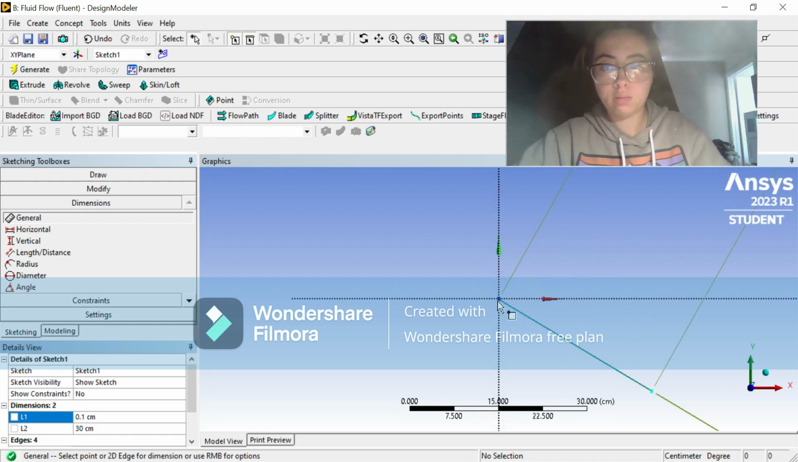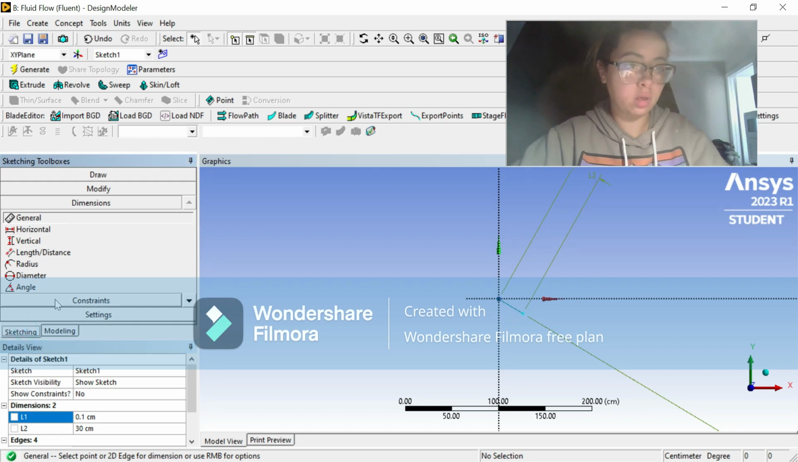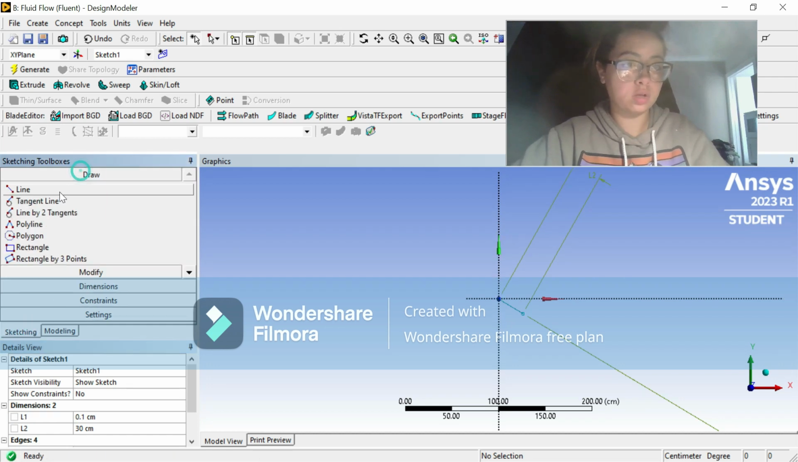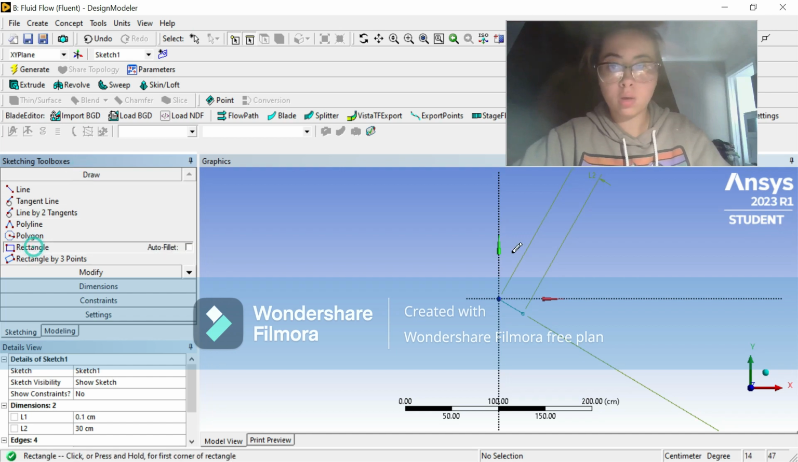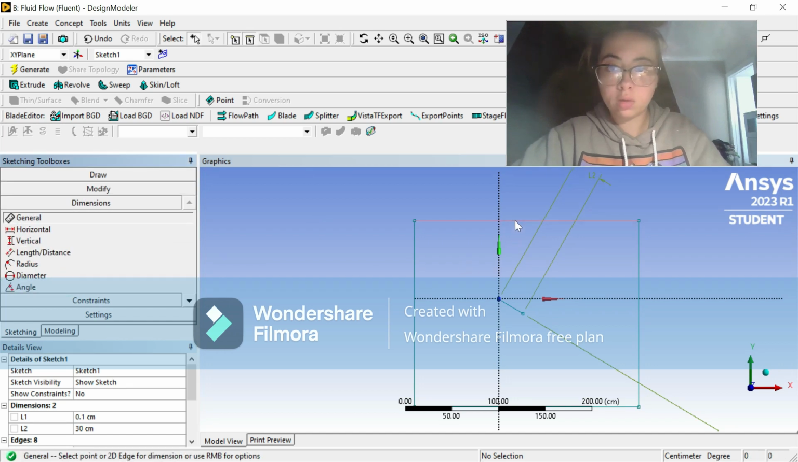Zoom in and see that. Looks good. We're going to go back to sketching and sketch a bigger rectangle around it. We're doing the same thing. This time it's going to be 500 on each side.